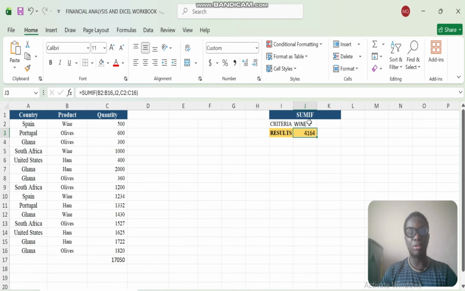Now the reason why I use this is because, let's say now I don't want to find for wine, I want to find for ham. So if I come right here and select ham, you can see that it automatically changes as well, because we selected this and now we've changed the value in cell J2, with an item that can also be found right here. And so this is essentially how the SUMIF function works. It's as easy and as simple.